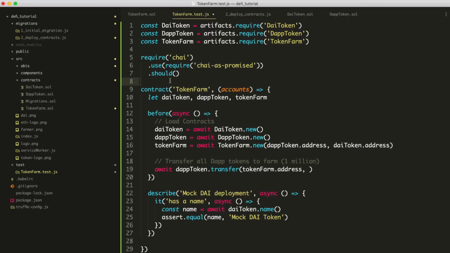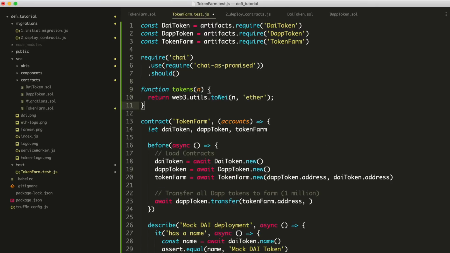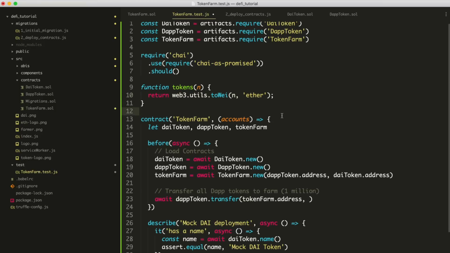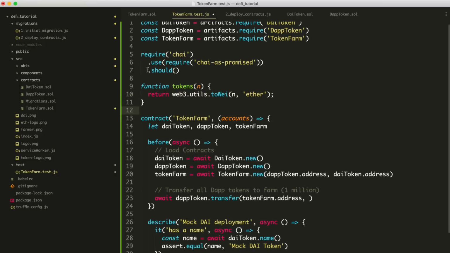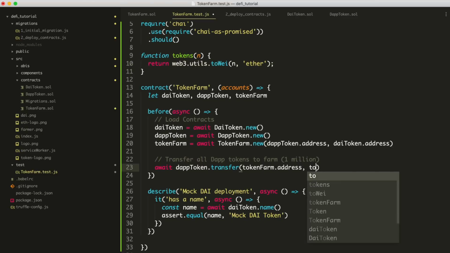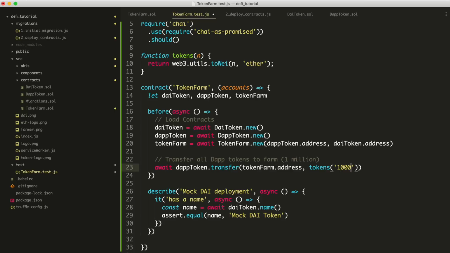So here at the top, just below the require, I'm going to say, boom, function tokens, all right? It's going to pass in an arbitrary number of tokens, and it's just going to call this web3.utils.toWei function inside of it, because we're going to be converting Dapp tokens, DAI tokens, Ether over and over and over again throughout the tests, and I don't want to keep writing this. So we can just say tokens here, and then pass in 1 million. So 1, and then 1 2 3 4 5 6.